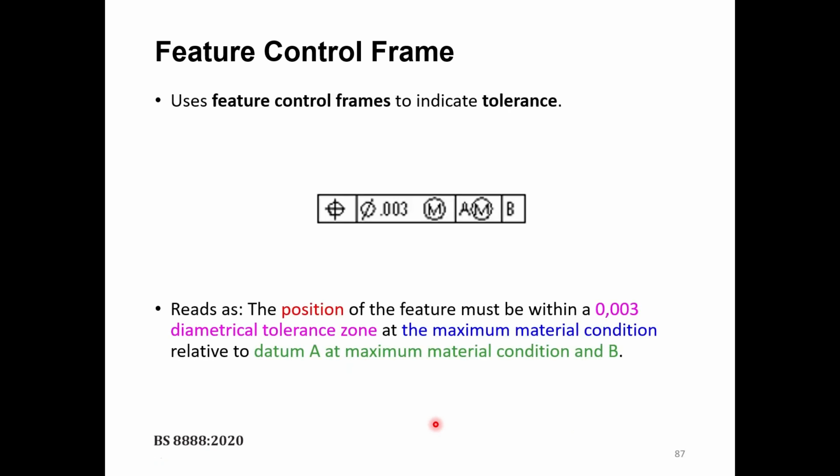Again, this is another feature control frame, and it reads as follows. The position, because this is the symbol of position, of the feature must be within a 0.003 diametrical tolerance zone, which is given here, at the maximum material condition relative to datum A, where datum A itself should be at the maximum material condition, and datum B. We'll learn more about this as we go. It might not be 100% obvious so far, but we'll learn more as we go, and eventually you will get it by the end.